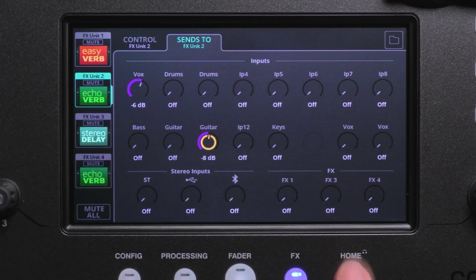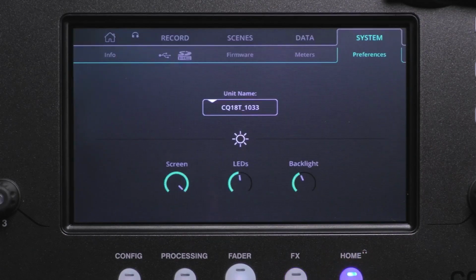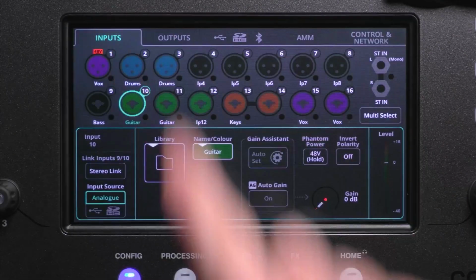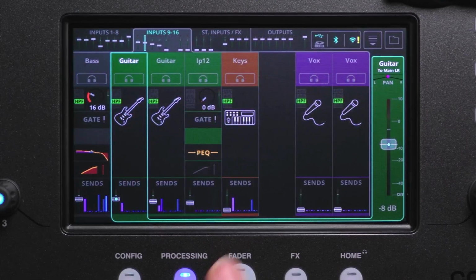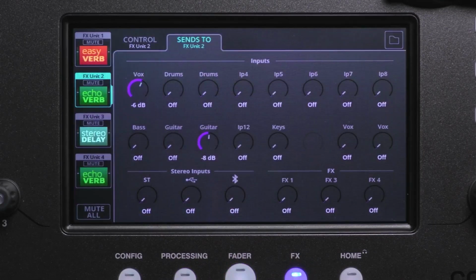So, as a brief recap, Home is mainly for recording, data and utilities. Config is where you go when setting everything up. And processing, fader, and effect screens are where you spend your time when mixing.